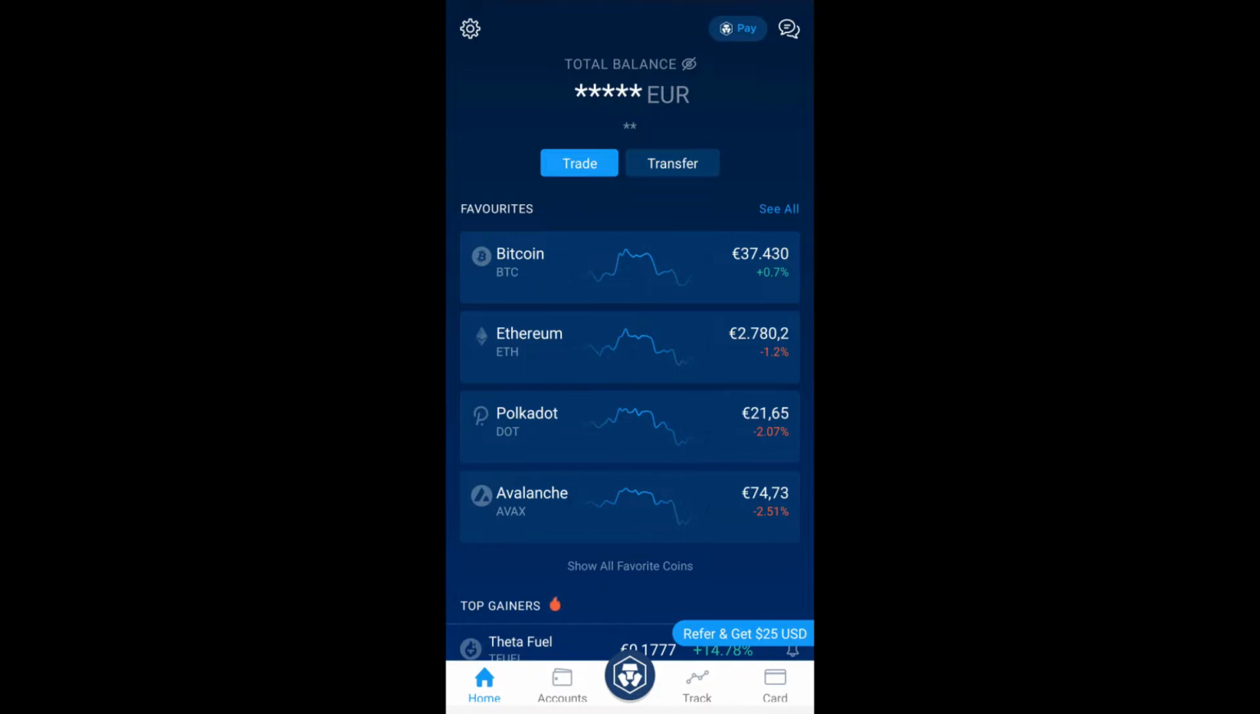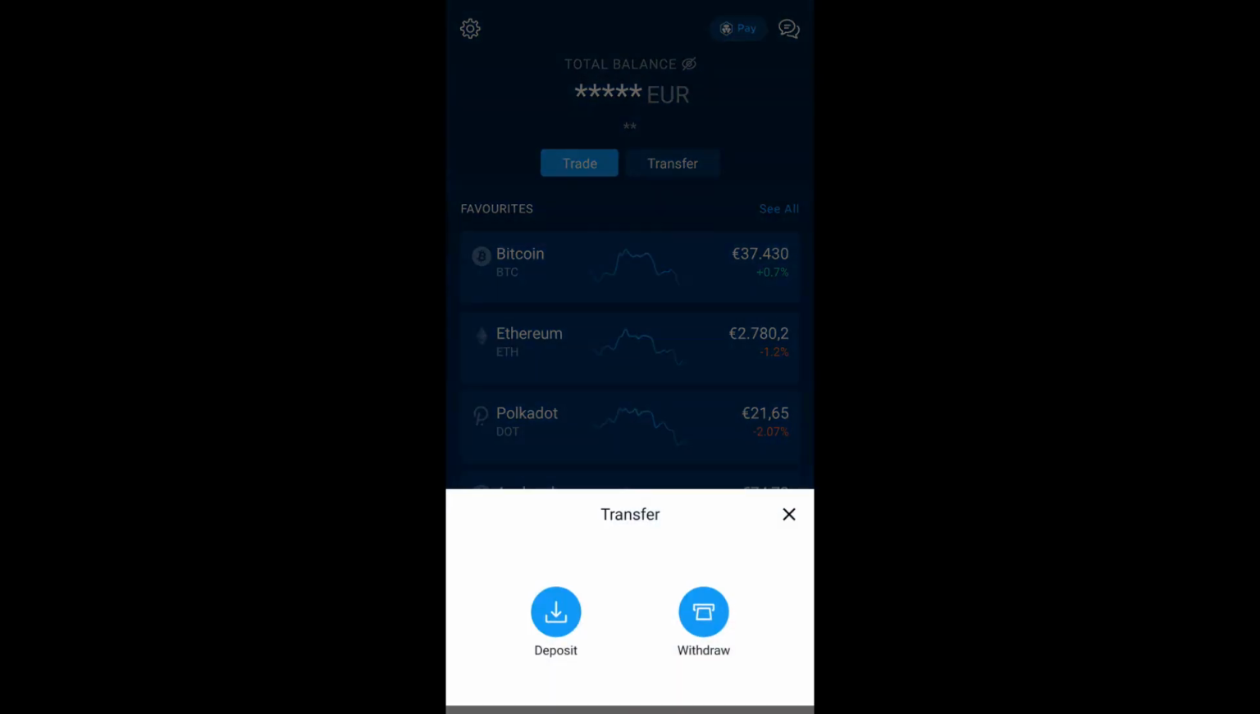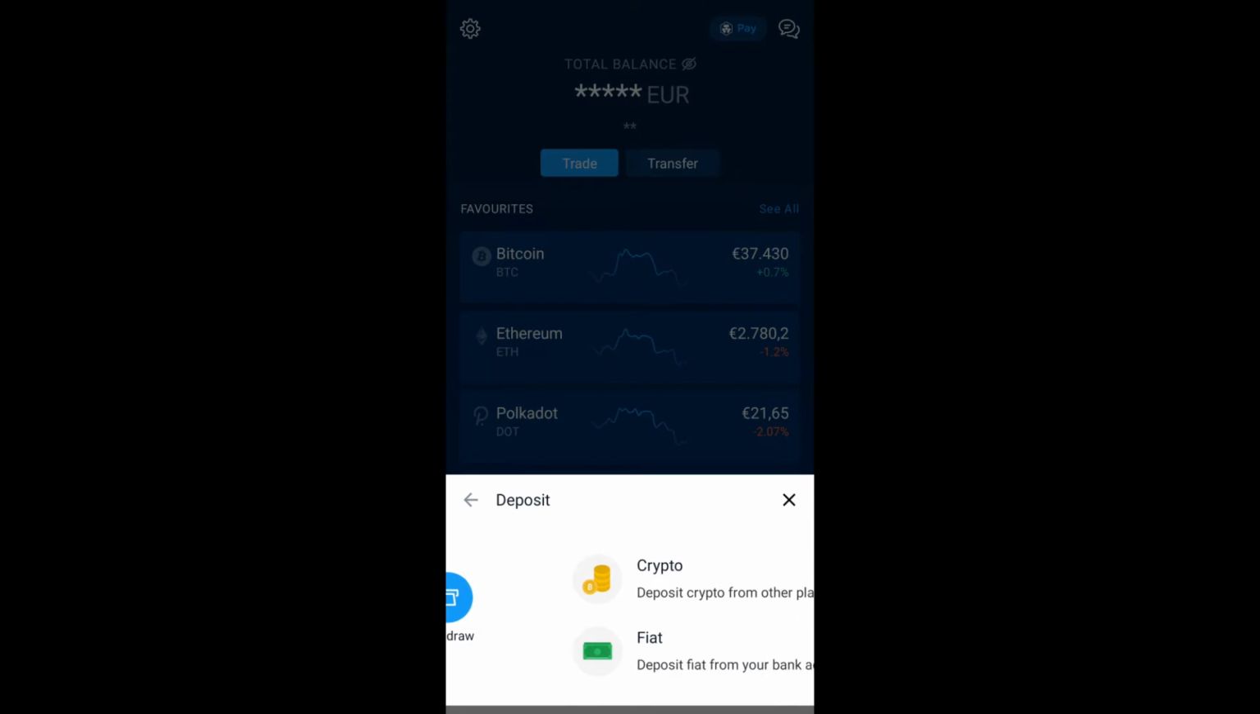So let's start. First of all, you need to download the crypto.com app and go through all the KYC procedures, etc. Once your account is set up, this is what you will see. You click either on transfer or on the crypto.com logo down below, but I click on transfer. Then I see deposit or withdraw. We would like to deposit euros, so I click on deposit.